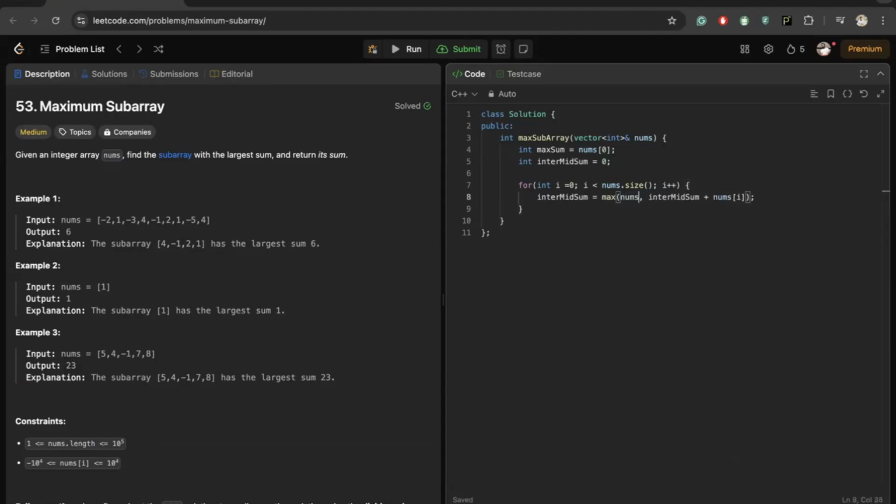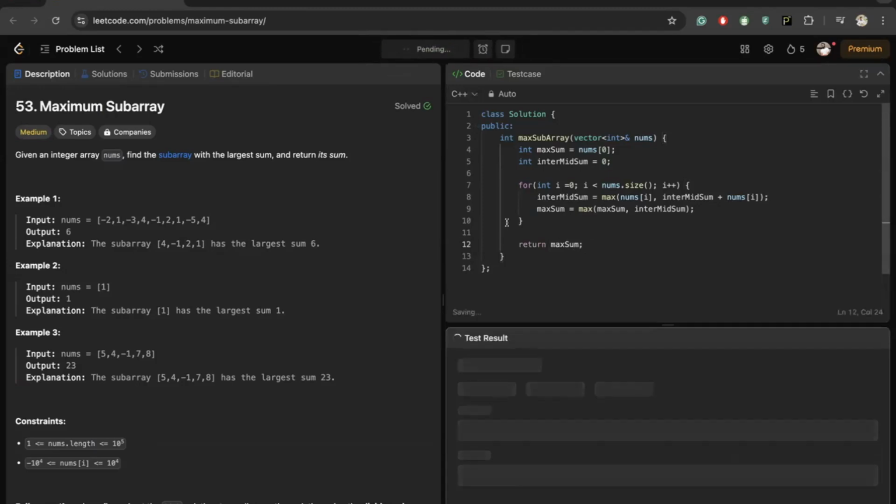Or sorry, I can just start a new subarray, or I can just use the previous sum and include it in the previous sum, the max ending of the previous sum, right? And then after that, I'll just say what is the maximum possible intermediate sum that it can create, what is the maximum possible subarray sum it can create, right? And in the end, I'll just return it, right? That is the idea. Let's run it to see if everything is working fine.